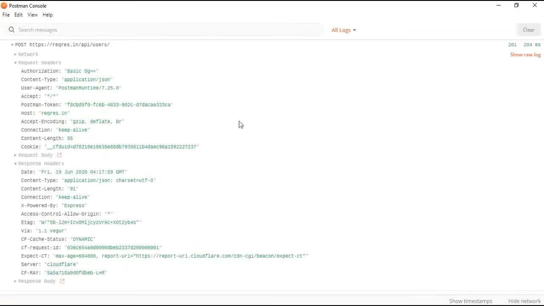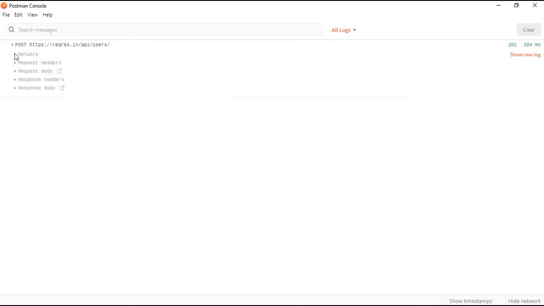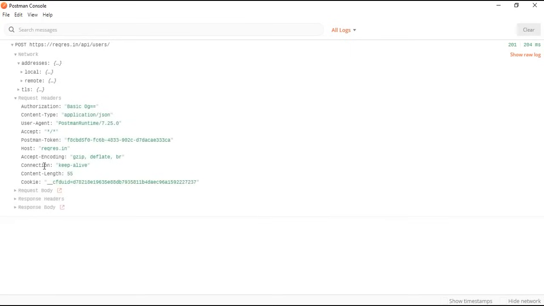Now the moment you expand this, you can see we have different sections here. This is the network layer, where you will find all the network related information. And this is the request header which is getting passed via your request. It includes many other details which we have not passed. These are the internal headers which Postman is sending for you. In case you have some custom headers, we will pass them definitely in upcoming videos, and those headers will also be included here. As of now, these are the default headers passed by Postman.